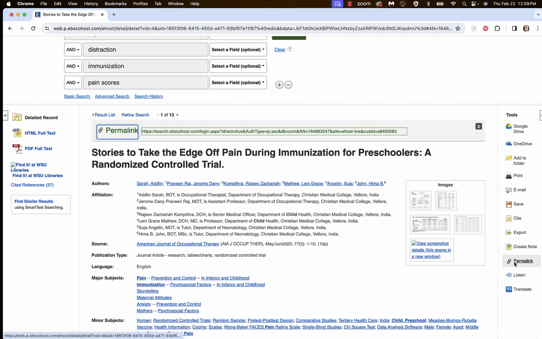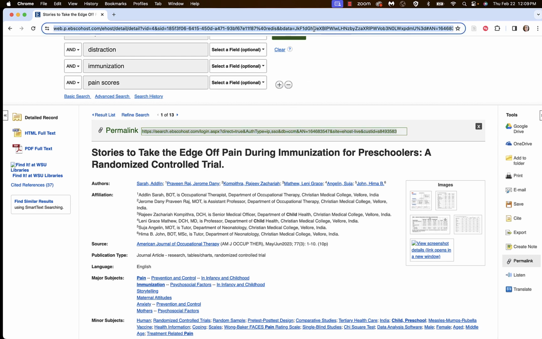And I can also use the permalink. In CINAHL, you need to use this permanent link that will work in the future if you want to save a link to get back to this article. If you use the link in the URL bar, it will not work once your search times out. It's a search-specific URL, so use that permalink instead.